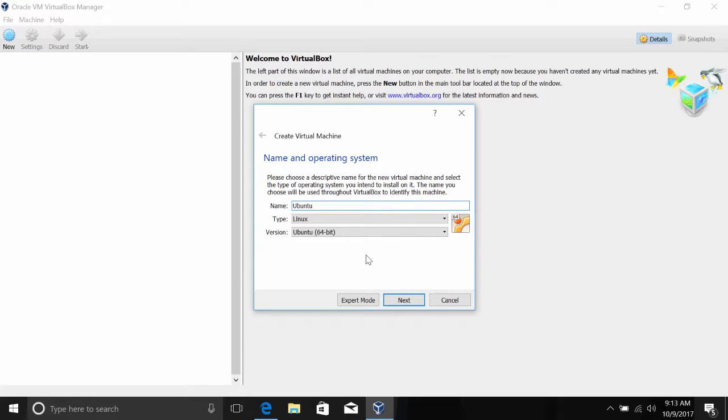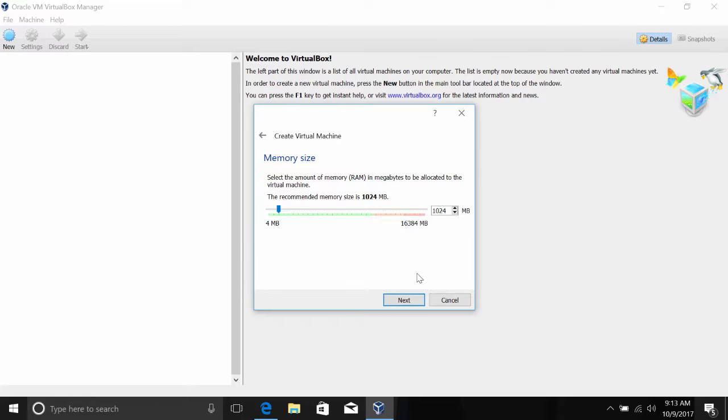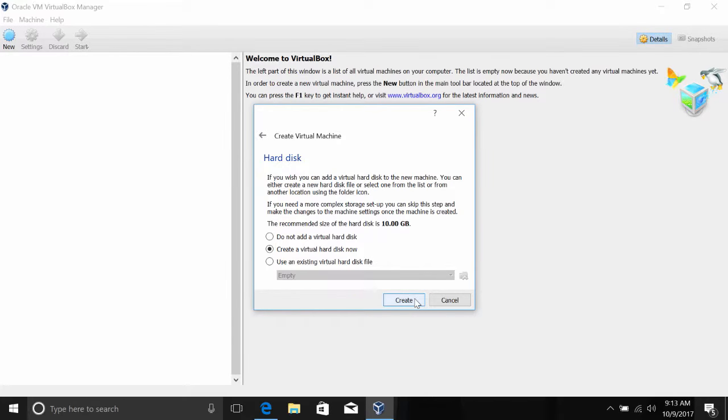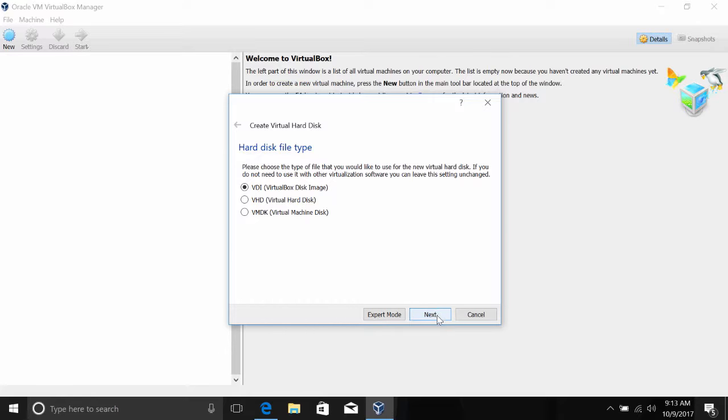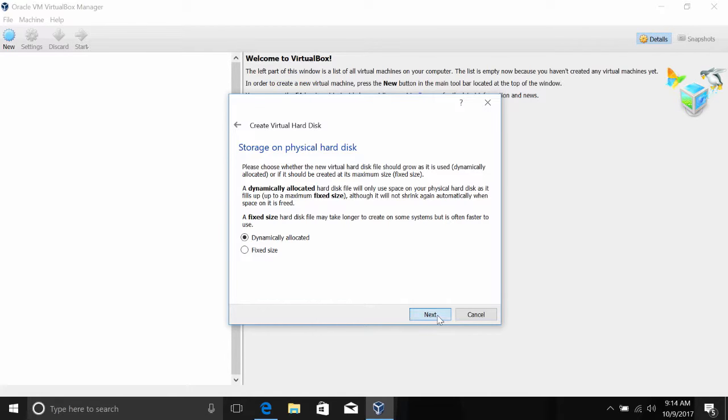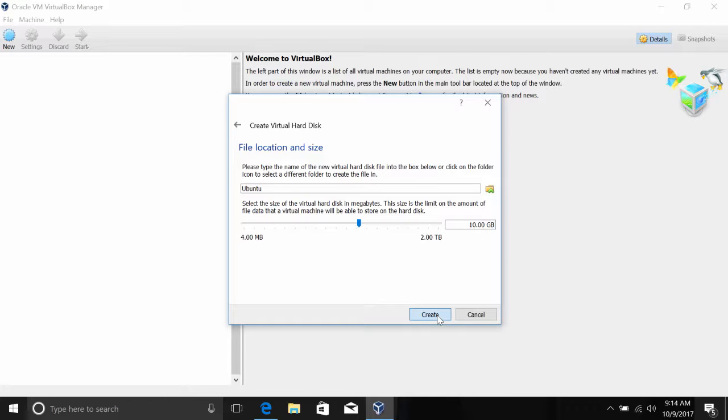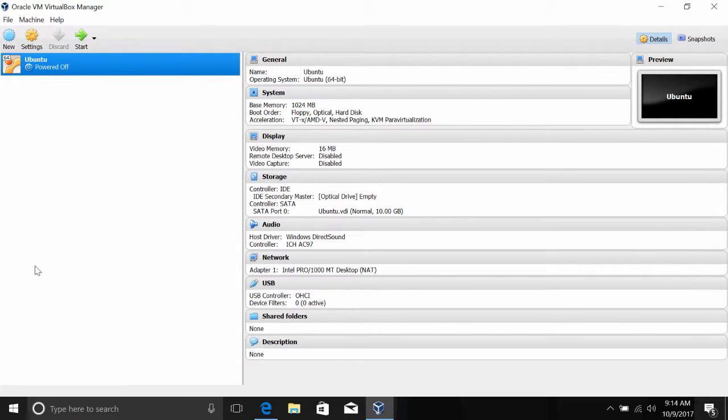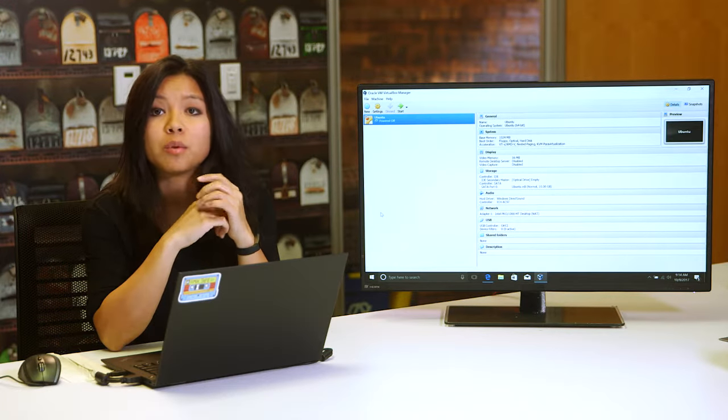Next, it asks how much RAM I want to dedicate to this VM. 1 GB is more than enough for me, so I'm just going to keep this and then continue. Now it asks how much hard drive space I want to dedicate to this VM. I'm just going to keep the default of 10 GB and click Create. We're going to keep the default values here and just skip through to the Create. Awesome. You can read more about these options in the supplemental reading.